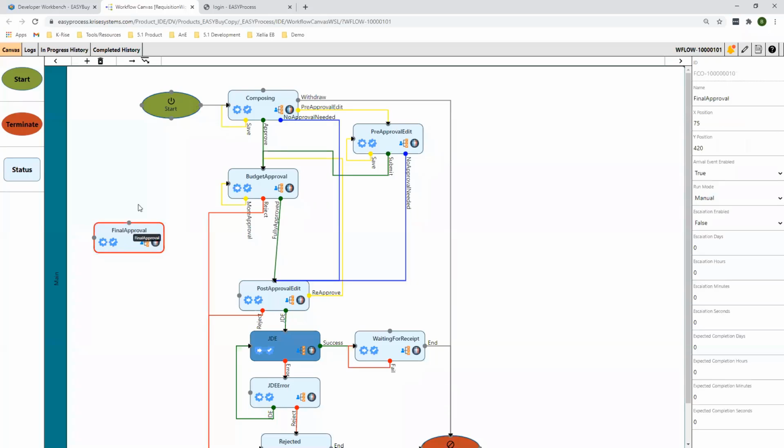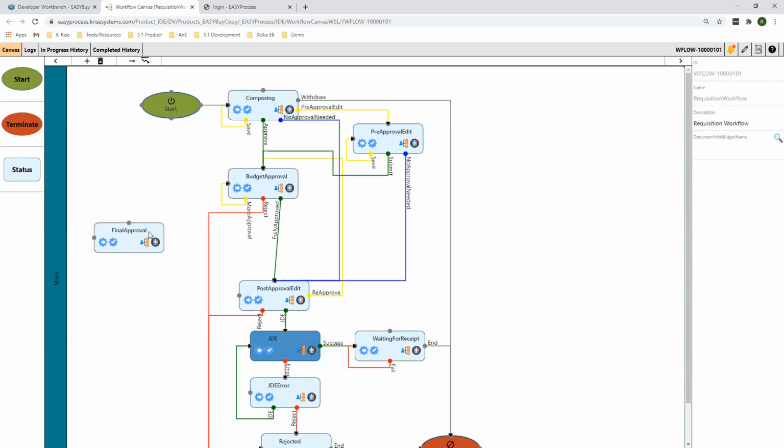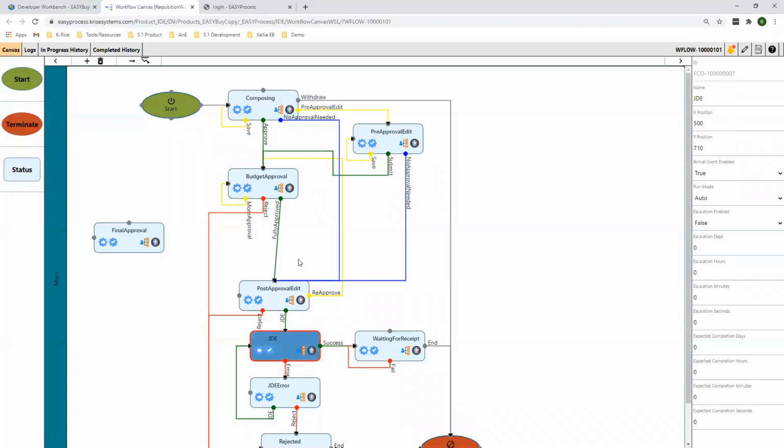And the scenario that I want to go over is if a developer wants to add a final approval step after budget approval. So let's say there's a specific user that has to give the final say before a requisition goes to JDE. So this is where this would happen in this final approval status. So you can see from budget approval, it has this fully approved route and it goes straight to post-approval edit, where then it would go to JDE. We want to slip this final approval status into the workflow right here.